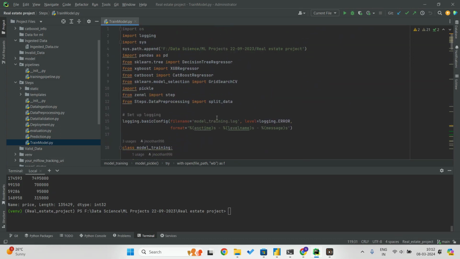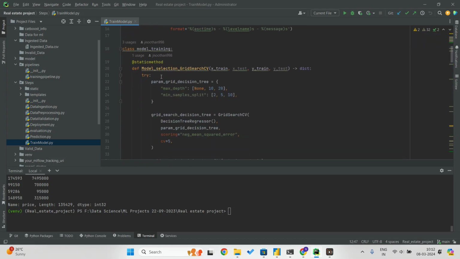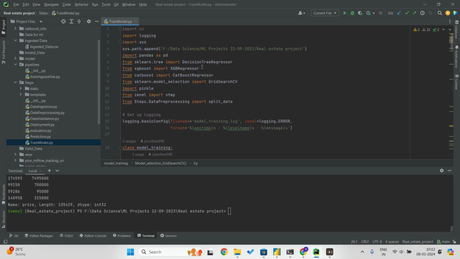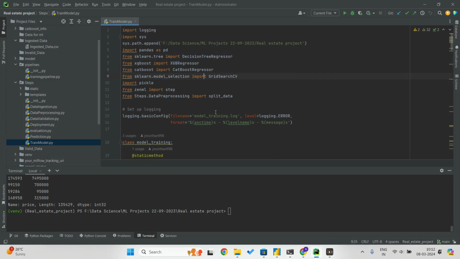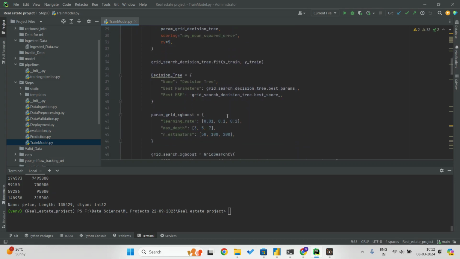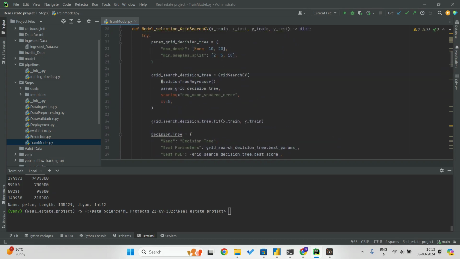So yeah, let's go through this quickly. And we have again different libraries that are imported, and logging is imported. And we have the model training class here. As I mentioned earlier, GridSearchCV is used to find the best parameters for different machine learning algorithms. So right now, to keep it simple, we are only going to use XGB regressor and decision tree regressor. But as I mentioned, we can use other models as well to check the accuracy. Since it's a bit time consuming, I've used only XGB and decision tree regressor.